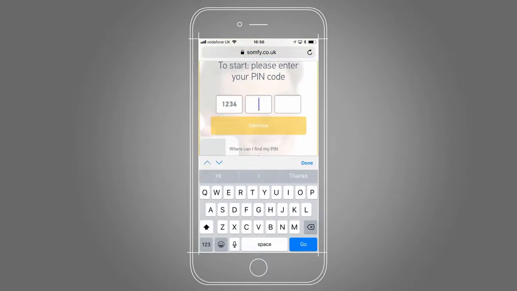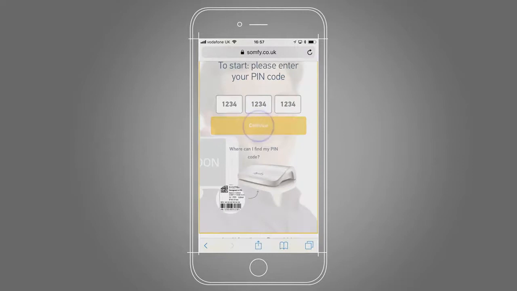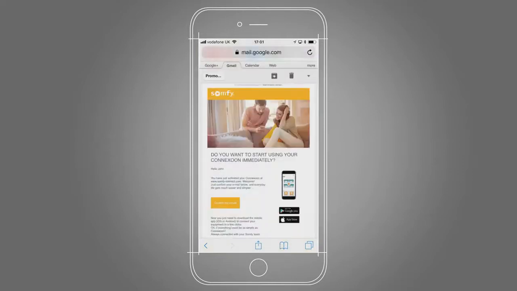Then press Continue. Complete the registration process with your details, email address, etc. to create your Somfy account. Check for the email from Somfy and complete the activation process. Activation is now complete.